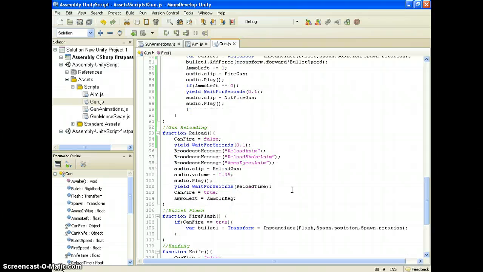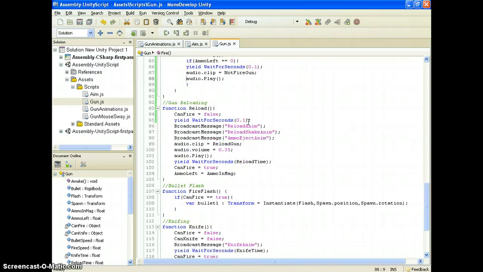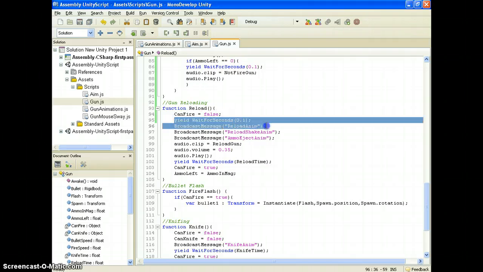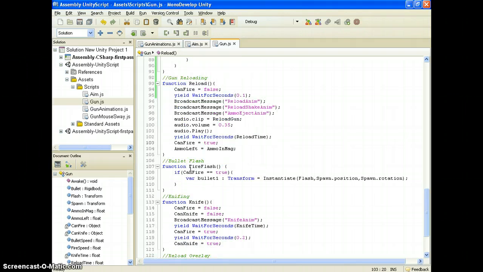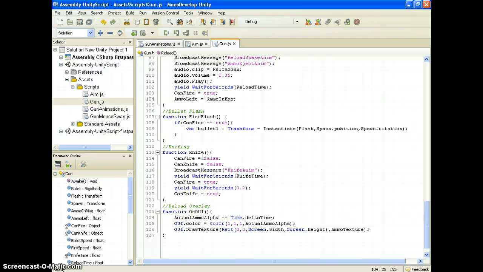Okay, so gun reloading. Right, I've got my wait seconds. This basically just keeps it all in time and keeps it all working. And so the audio clip reload gun there. I've changed the volume here by using audio.volume as well. There's also the reload time. Wait until you can fire again. Then your ammo resets.